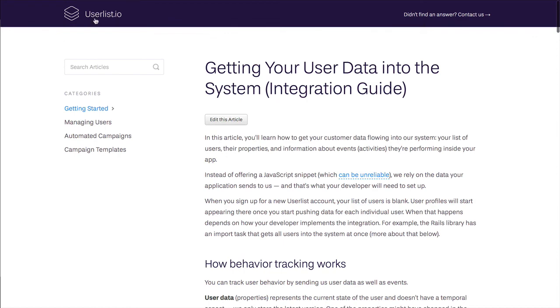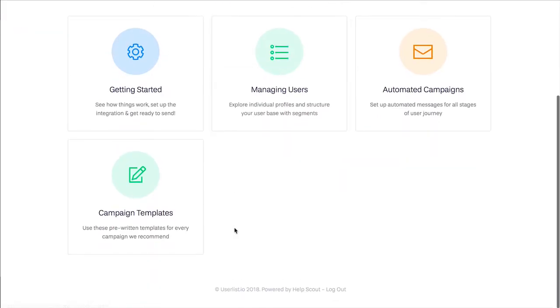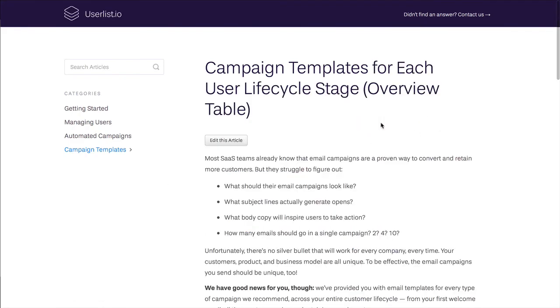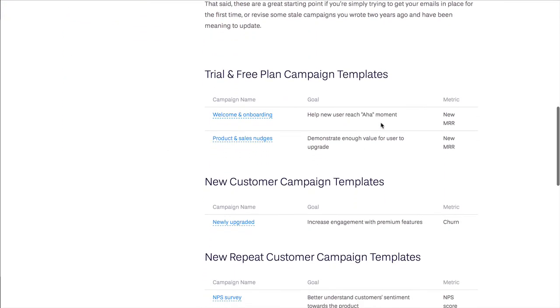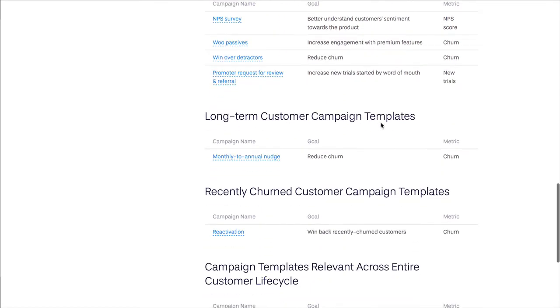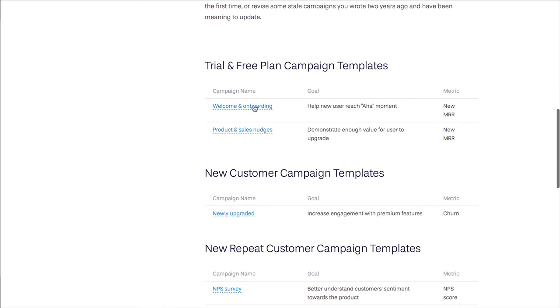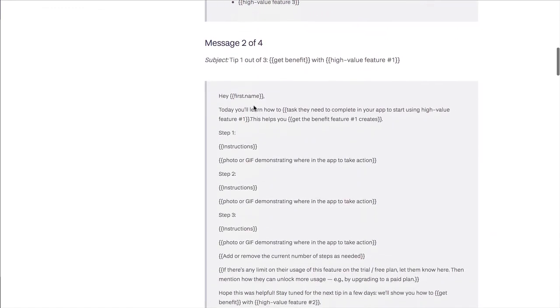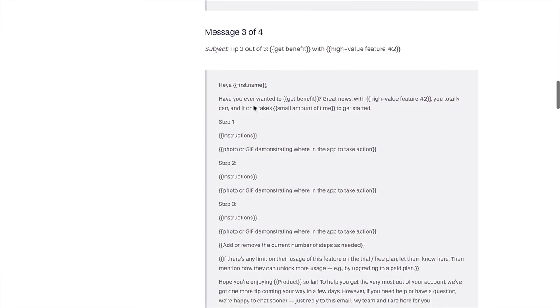We also have a very nice section called campaign templates put together by our co-founder Claire. I'm going to show you the overview table. So we have campaign templates for different stages of the user lifecycle for you. For example, here is a welcome and onboarding campaign template. And so you can just grab these and customize them to fit your own business.